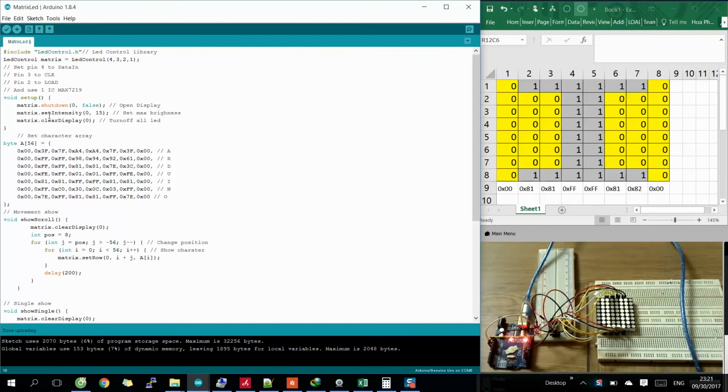And again some initial methods for the setup activity. Then now we define the character array. The character array is defined by hex numbers. To make it easy to understand, as you can see, each character includes 8 bytes. Each byte has 8 bits to define the character.